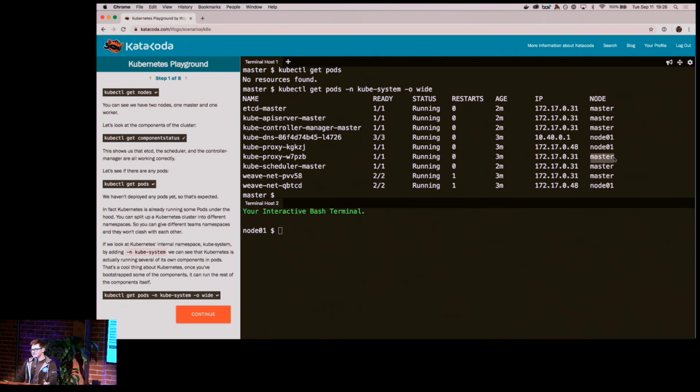Yeah, it's literally called a default namespace. So the question was, is there a default namespace? And there is, yeah. So you don't have to specify the namespace ever.